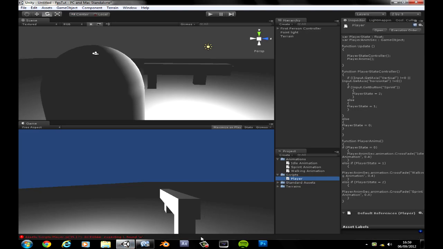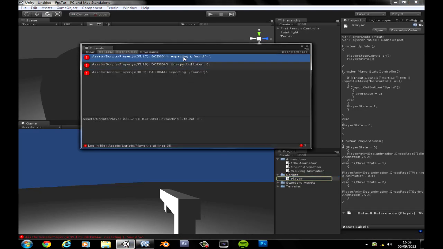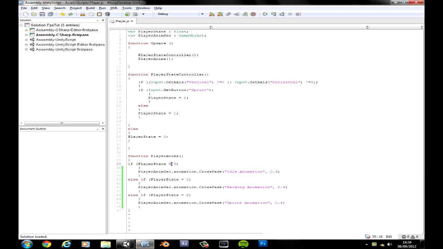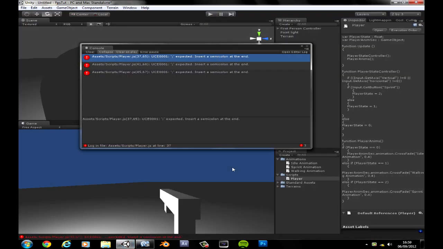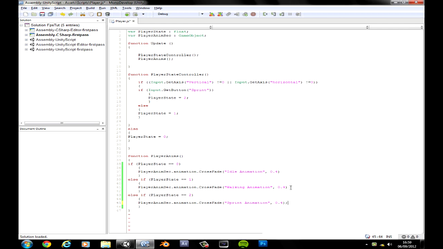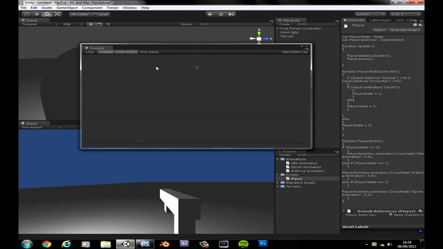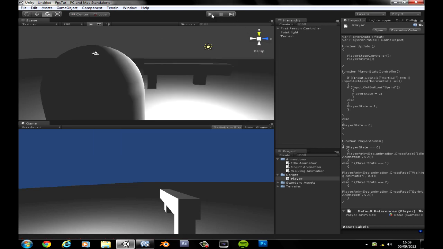Now I actually think, let's check for errors. Found equals, what you on about? Oh right, it equals. Forgot we have to have 2 equals. So confusing and pointless. But I guess that's up to them. Okay, so let's give this a test and let's find out.